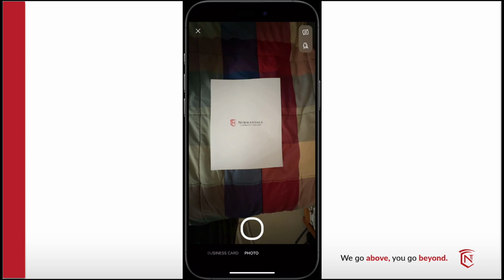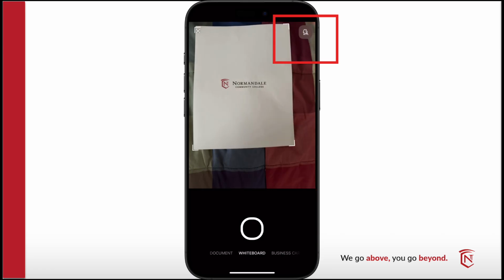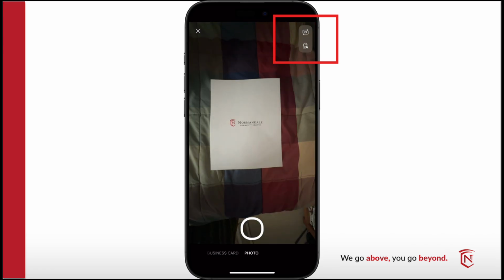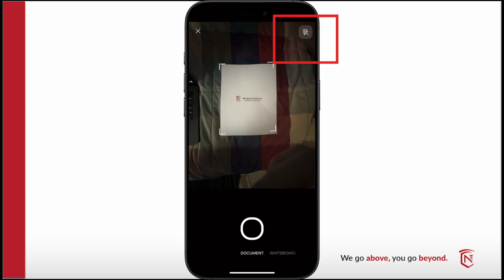You should also see a flash icon in the top right corner. It's a good idea to use the flash to make sure you get enough light on your document or photo. You can set it to on, auto, or off.